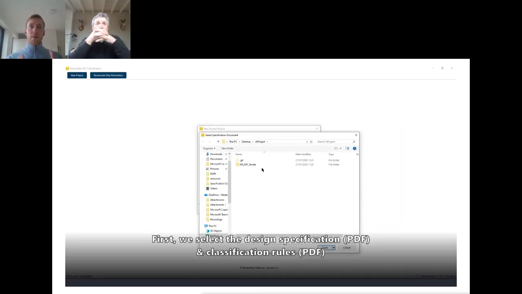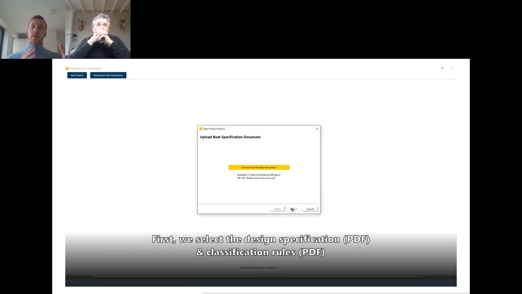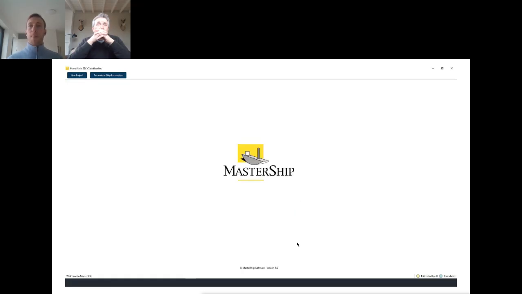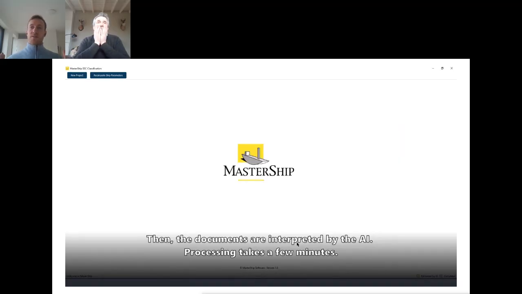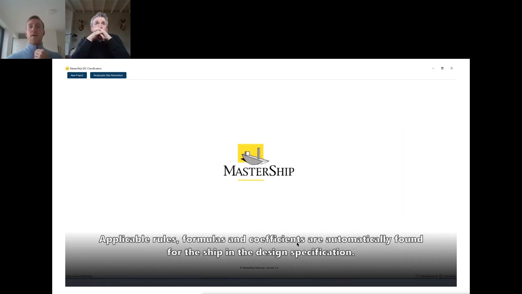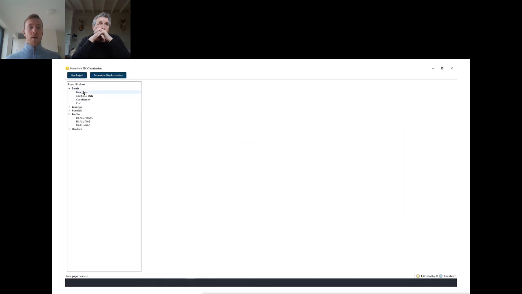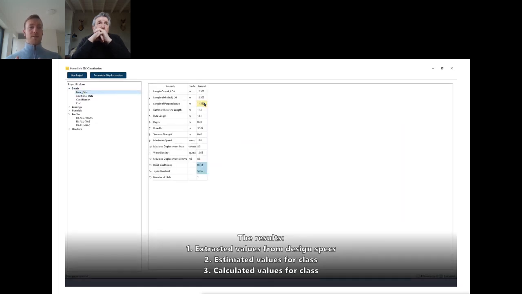This is the application that we have made so far. And it starts by selecting the right design specification and classification rules. And then we can make some settings like where is the bow of the ship and where is the midship. Once that's done, these documents are being interpreted by the artificial intelligence tool. And at the same time, it finds the applicable rules, formulas, and coefficients to the ship design specifications. And what's unique about it is that it is not only formulas, but it can also be coefficients that come from figures, for example.